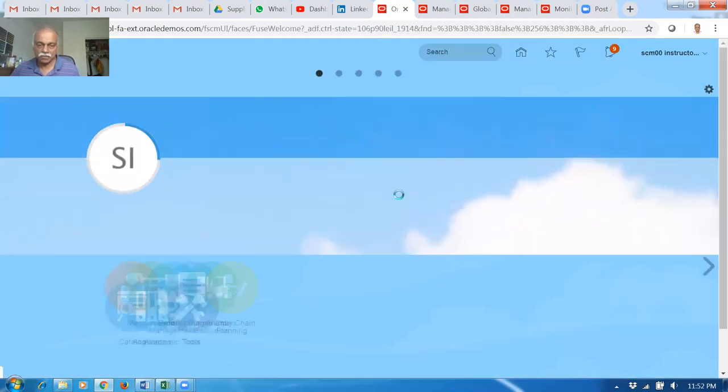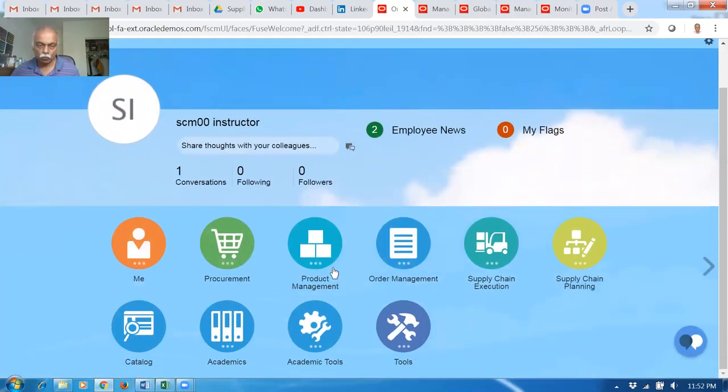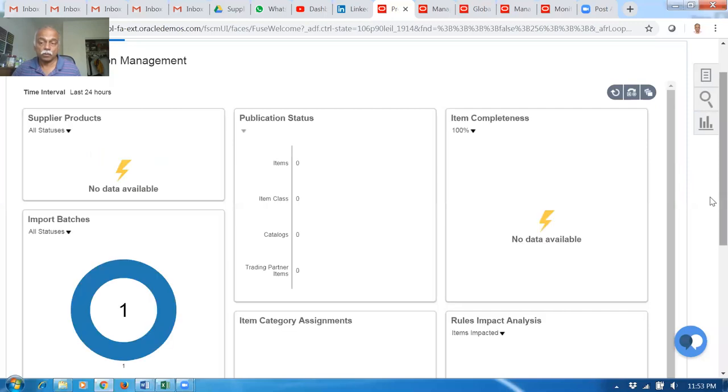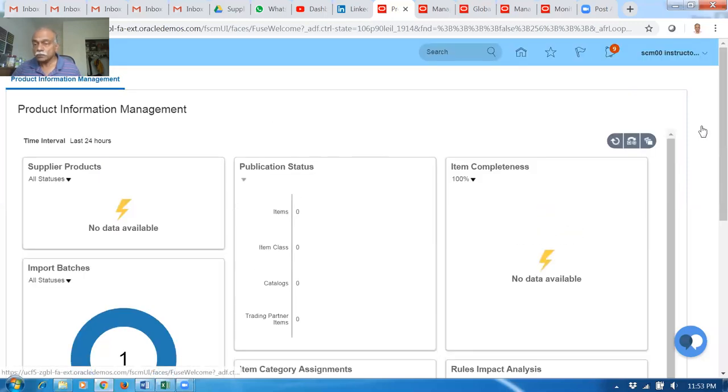So I have assigned the respective categories to the respective item. So when you are mass loading it, we have to put the appropriate category in the appropriate items. That is very, very important. Click on it. Go there.